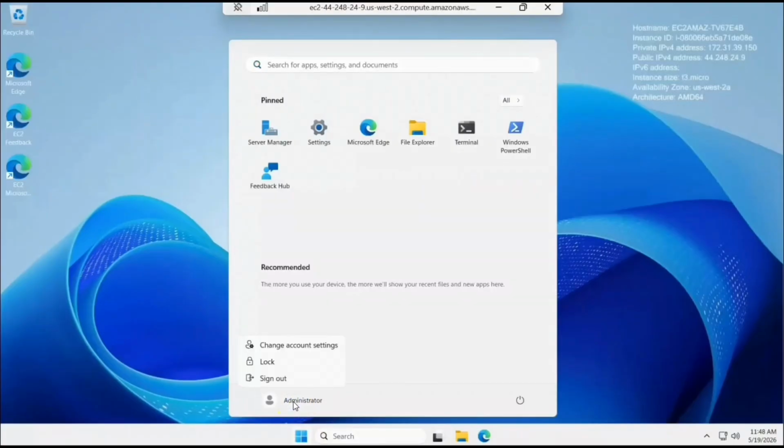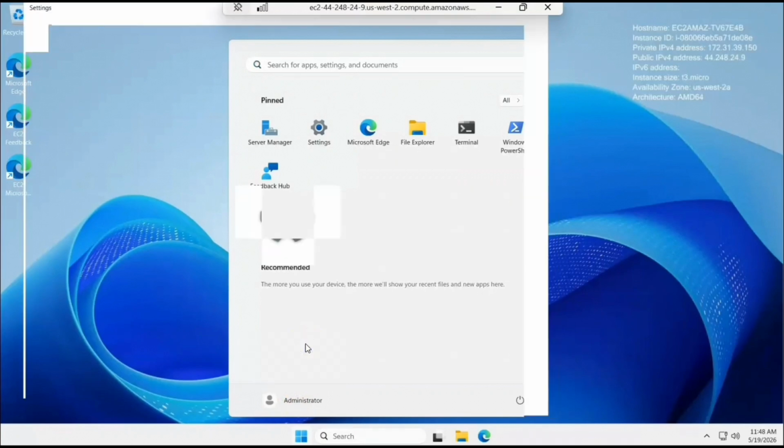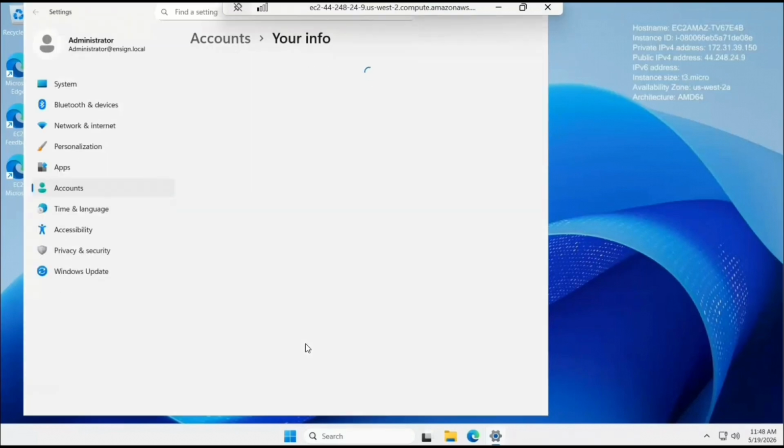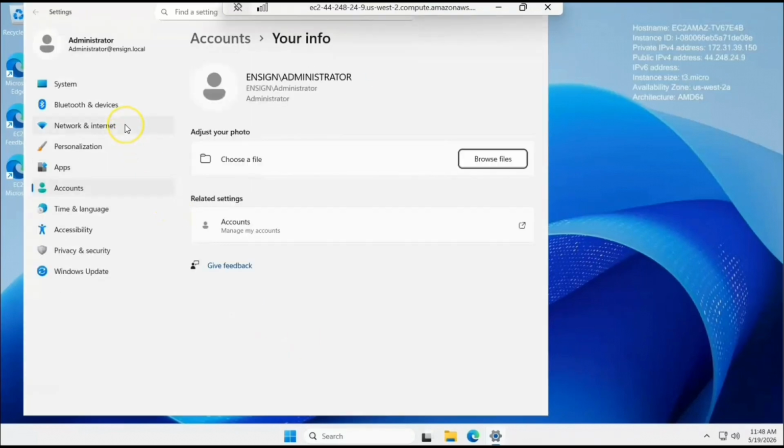Let's go. To start, let's look at my screen under account settings. You can see I'm logged in as design/administrator. This is important because it confirms that the server has been successfully promoted from a standalone machine into a domain controller, meaning we are now managing a centralized Active Directory domain environment.